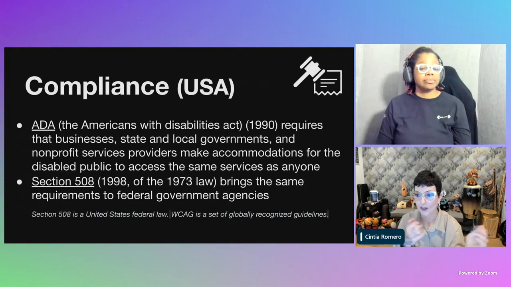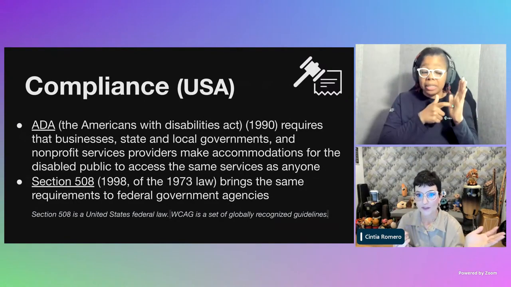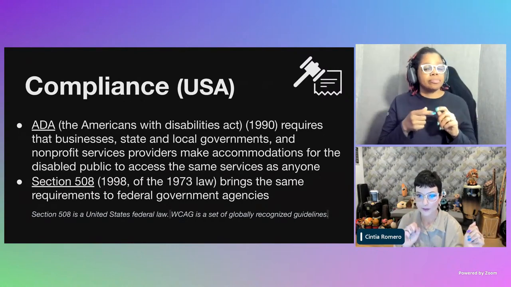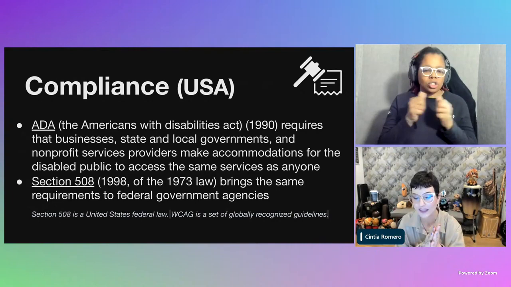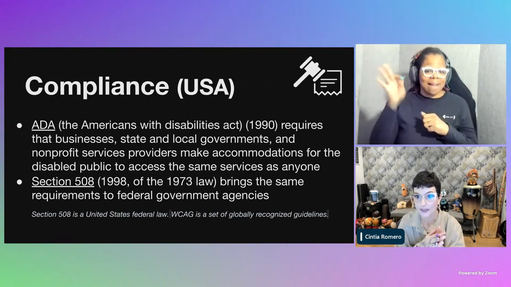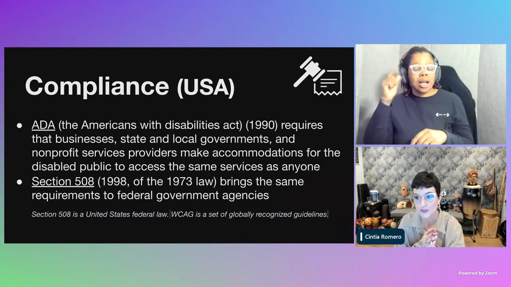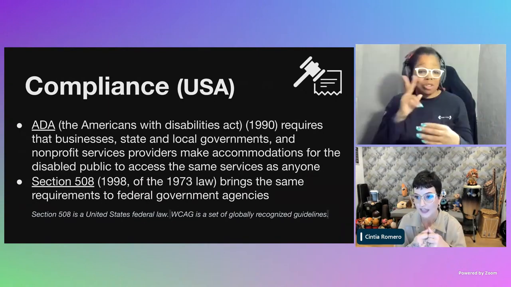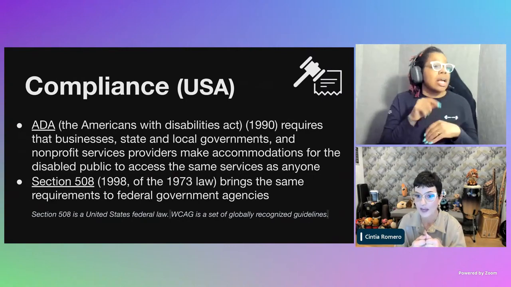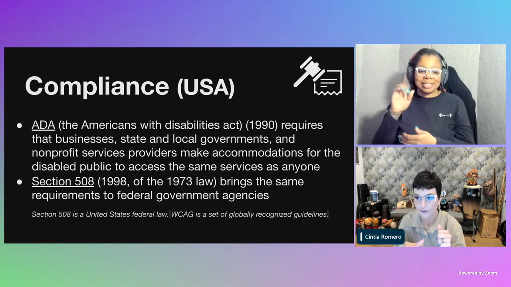Speaking of laws and compliance requirements, two things come to my mind. One is the ADA, the Americans with Disabilities Act, which is a federal law that mandates employers, government agencies, and businesses to provide universal accessibility. This is the law that protects the civil rights of people with disabilities in many aspects of their life.